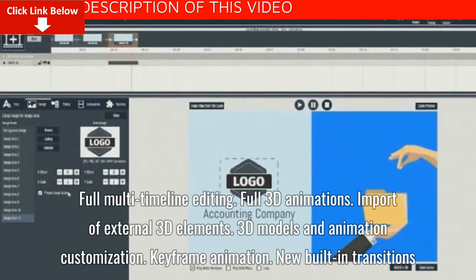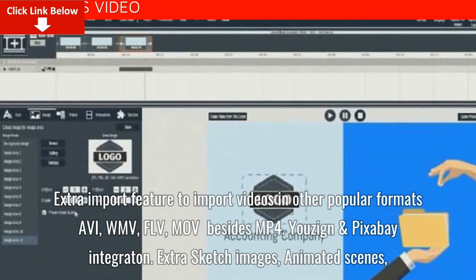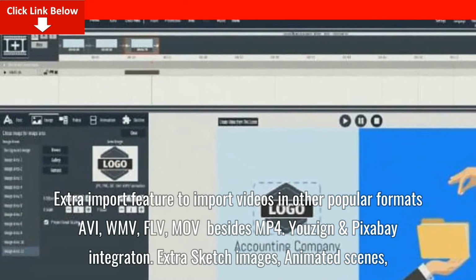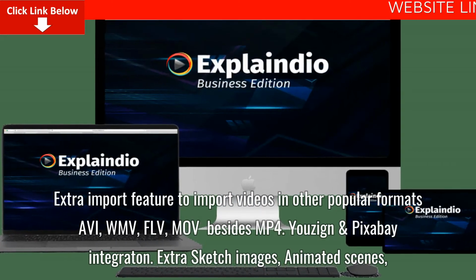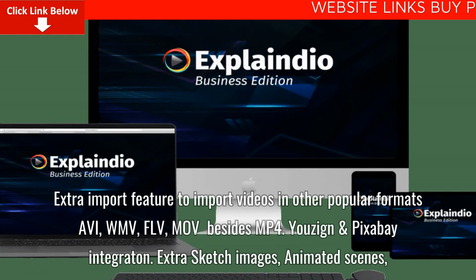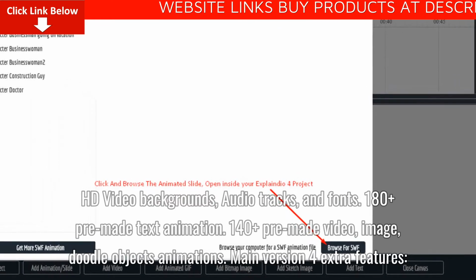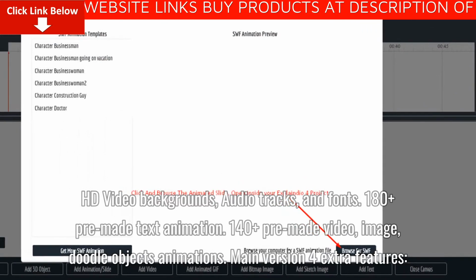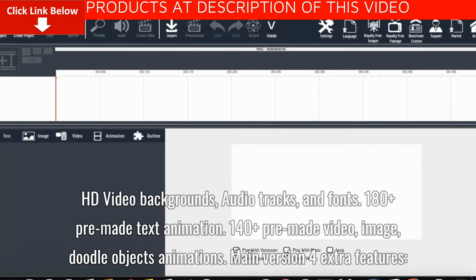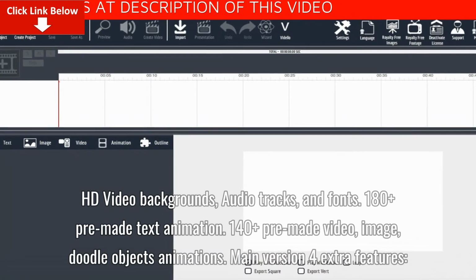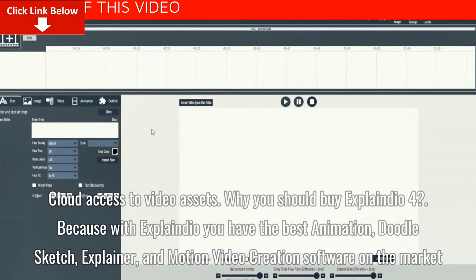Keyframe animation. New built-in transitions. Extra import feature to import videos in other popular formats: AVI, WMV, FLV, MOV besides MP4. Yoosin and Pixabay integration. Extra sketch images, animated scenes, HD video backgrounds, audio tracks, and fonts. 180 plus pre-made text animations. 140 plus pre-made video, image, doodle objects animations. Main version 4 extra features: cloud access to video assets.